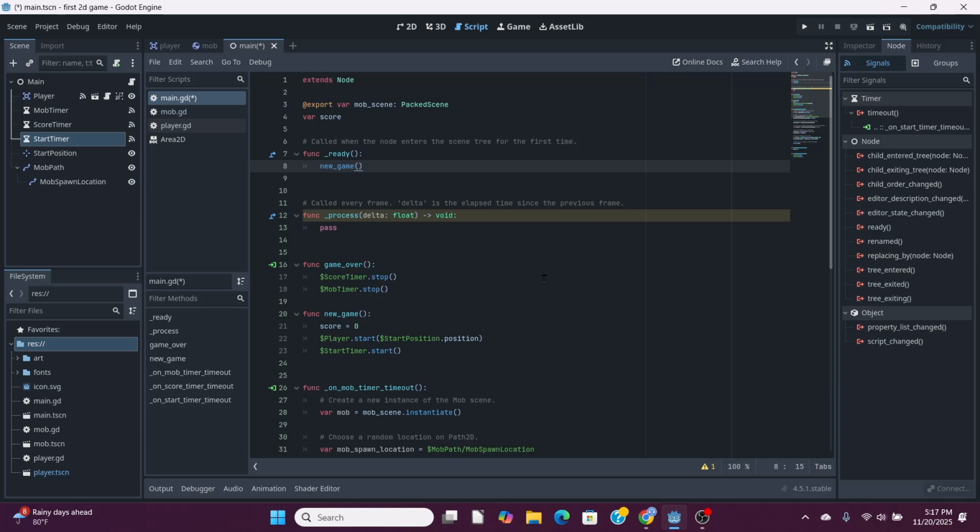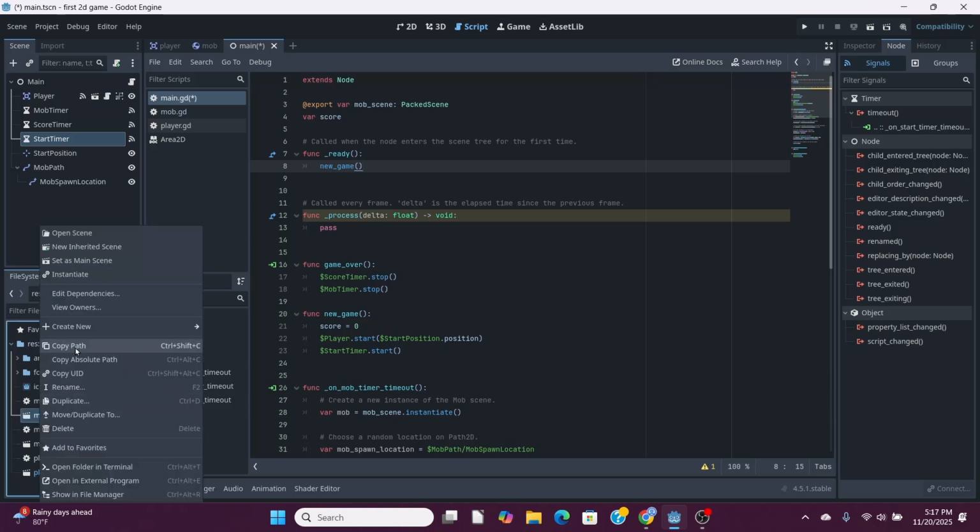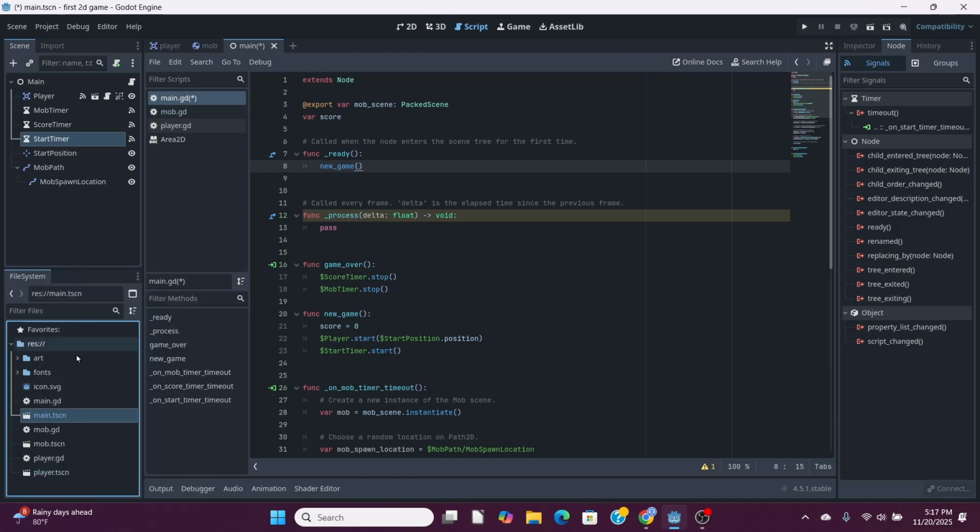Okay, and now let's test the scene. What you're going to want to do is come over here to the file system and go to the main.tscn file. You're going to right click on that, click on set as main scene. So let's go ahead and click on that. Now we can come up here and we can just run the project. Let's do that.